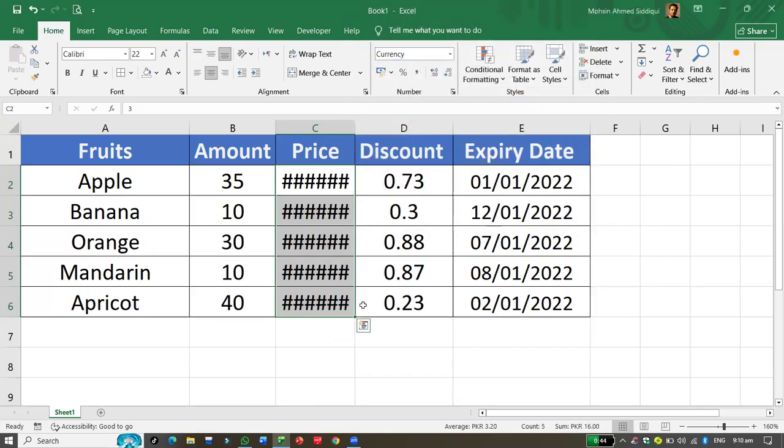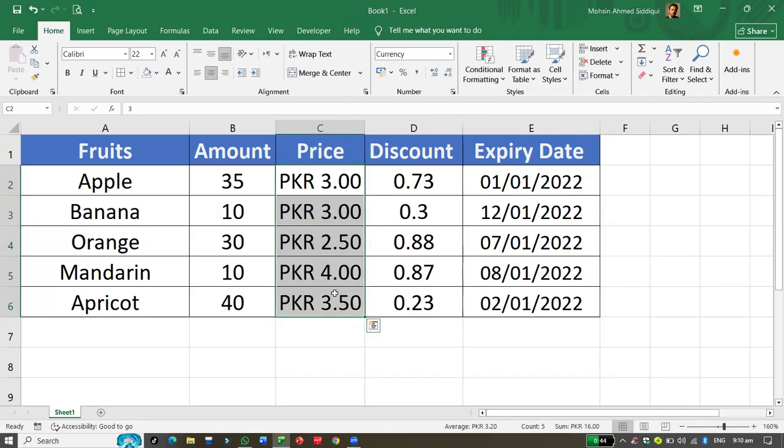Then everything is converted into PKR, rupees. Now what will happen if this hashtag is coming? It means your data doesn't fit your cell. So you will drag it like this. Yes, now we have converted all of it into currency format, that is PKR 3 rupees, PKR 2.5 and PKR 4 rupees, like this. I hope you understand that topic.